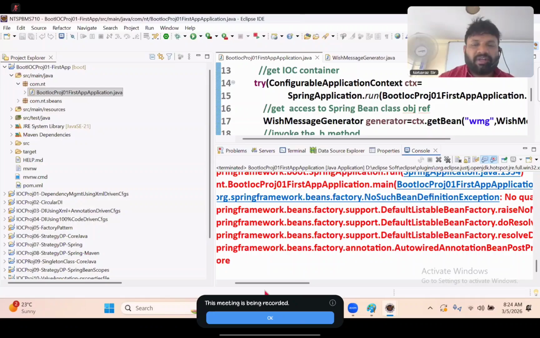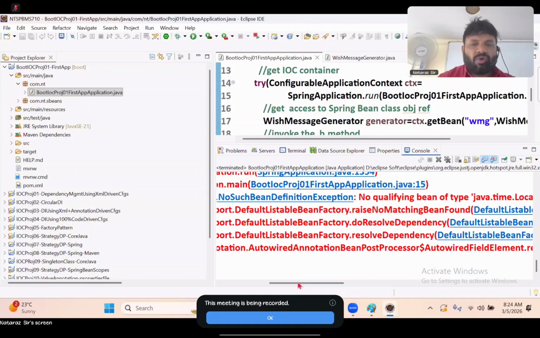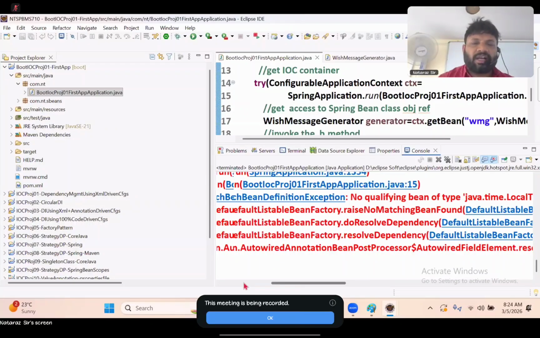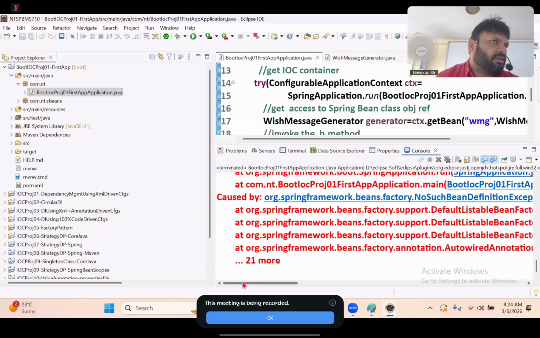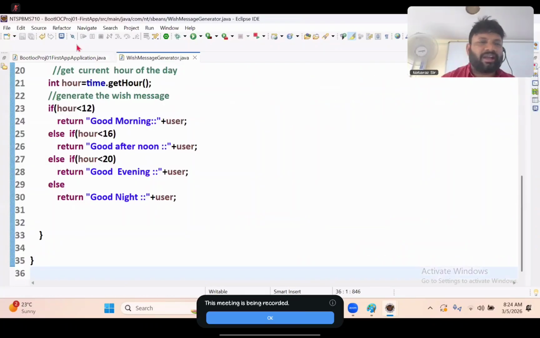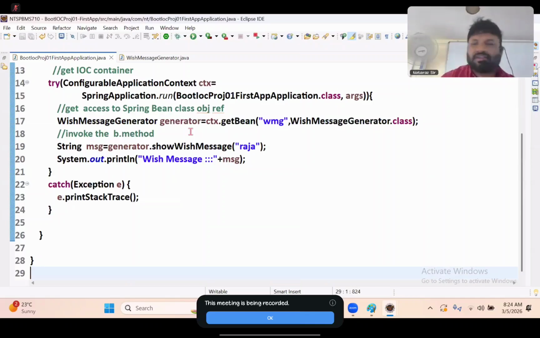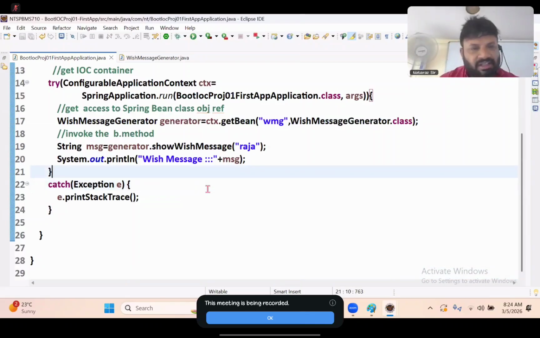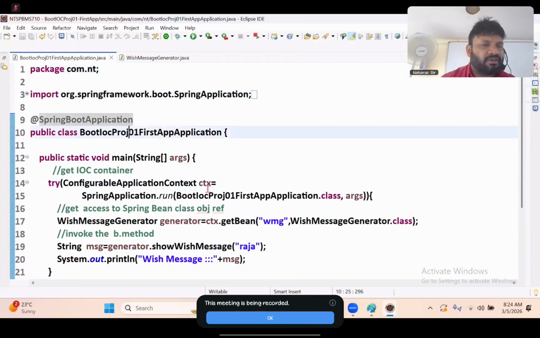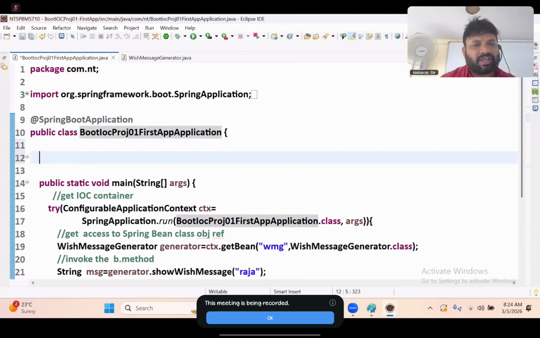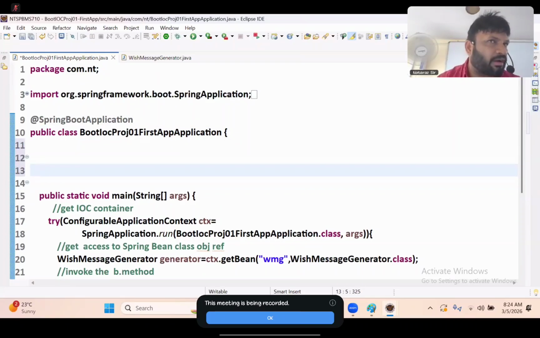NoSuchBeanDefinitionException: No qualifying bean of type LocalTime is available. That's right. Because we have done autowiring on the has-a property of type LocalTime, but did we take any Spring Bean of type LocalTime, guys? No. That's good. Okay, now the main class itself acts as what? Configuration class. So that's why here we should add one @Bean method or not there.